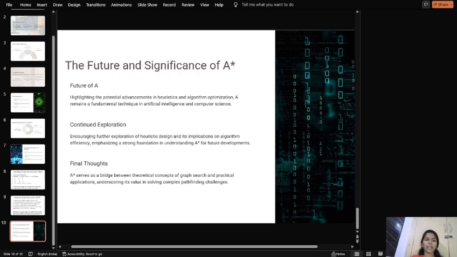Then the conclusion. A star serves as a bridge between the theoretical concepts of graph search and practical applications, underscoring its value in complex pathfinding challenges.